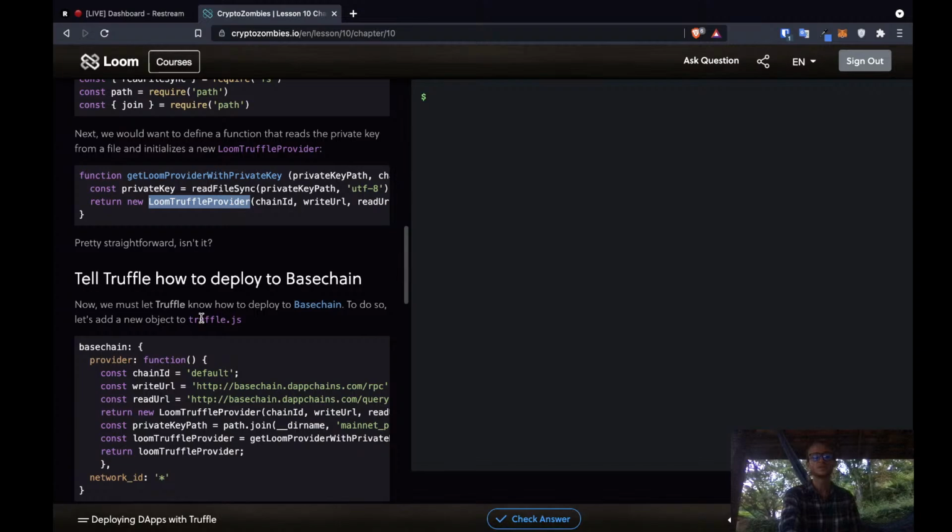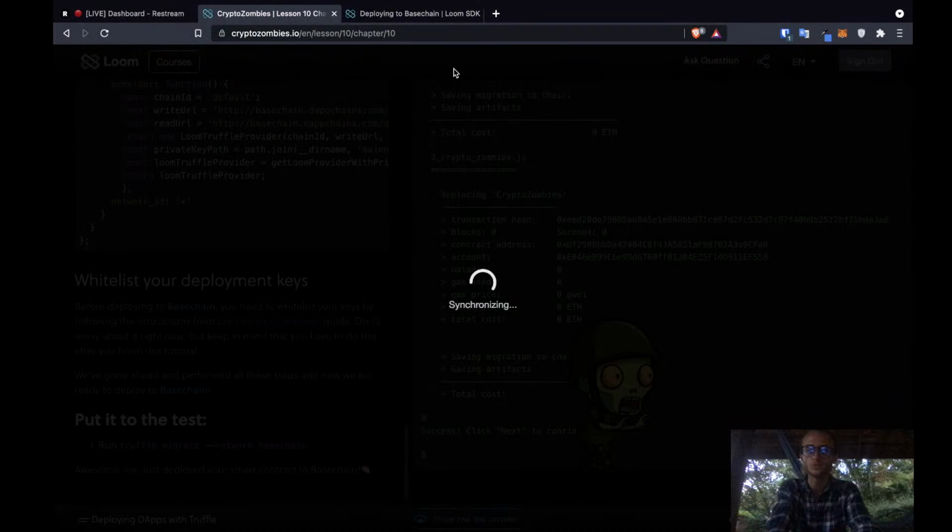We're going to run truffle migrate --network base chain. That will deploy it. We can see the contract address of each of the contracts we deployed, and we got success. Total cost 0 ETH. Check the answer. We're all good. Moving on to the final chapter of this lesson, 11.